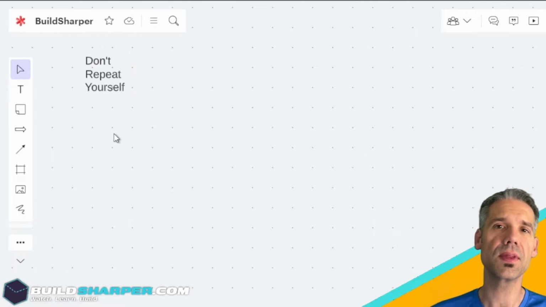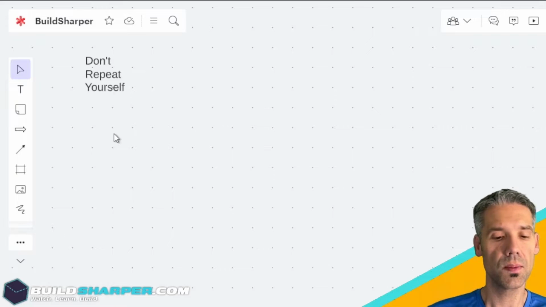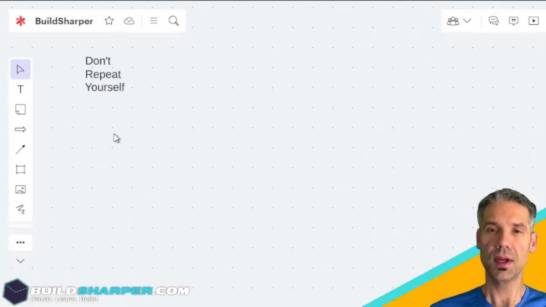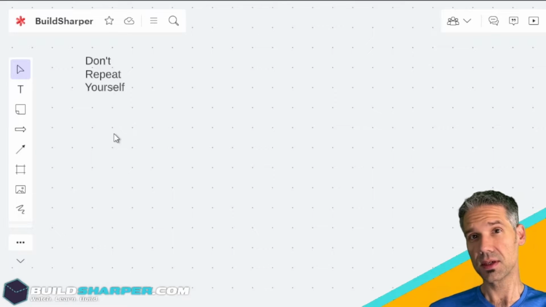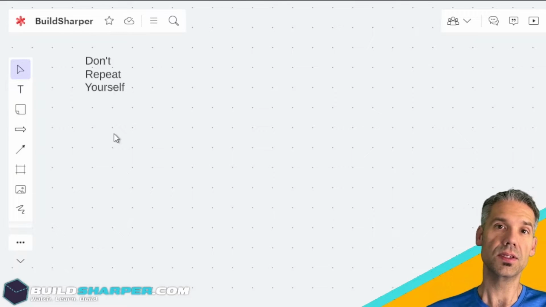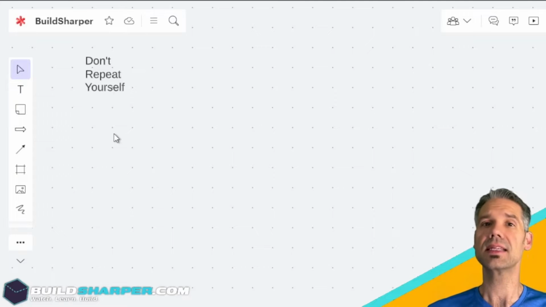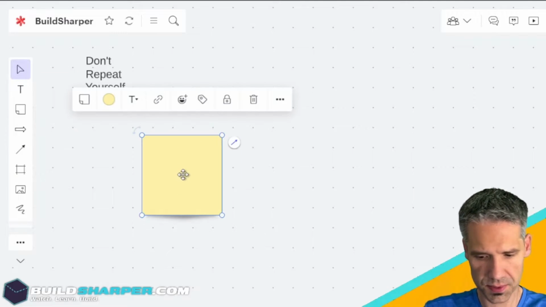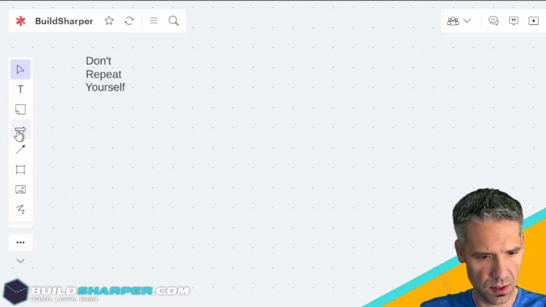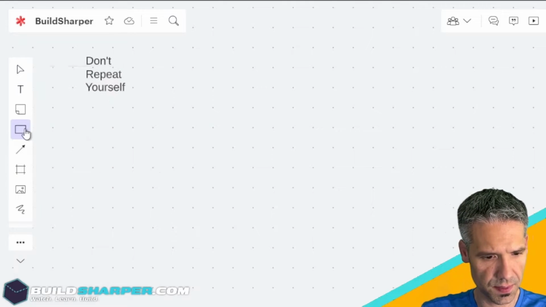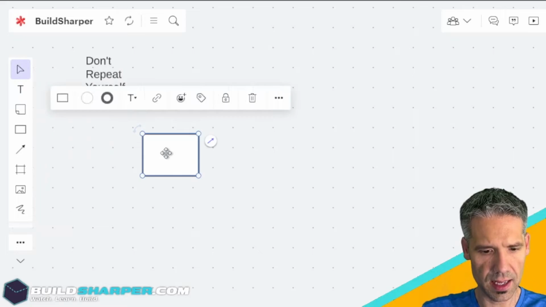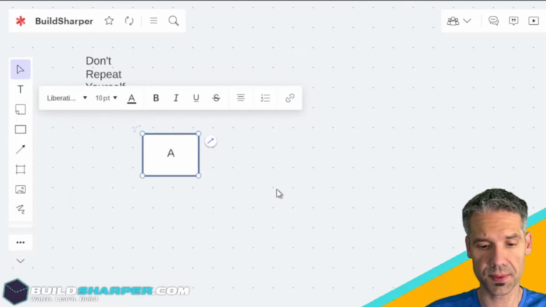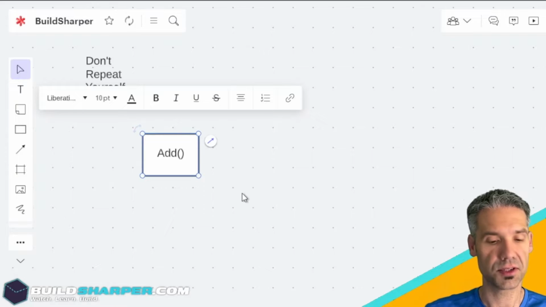Okay, and the way we do that is with functions. Think of a function as a grouping of code. It's going to have inputs and then it's going to have an output. So let's say we wanted to write a function. We'll have a box here, and this function will be simple. This will be an add function, okay?